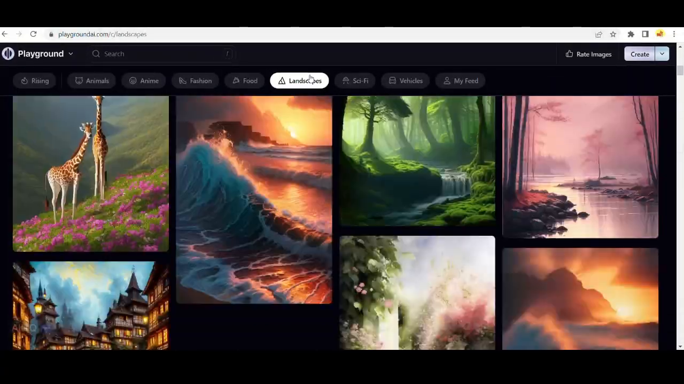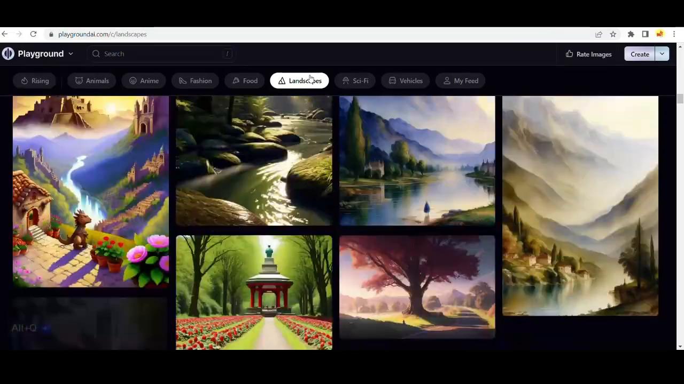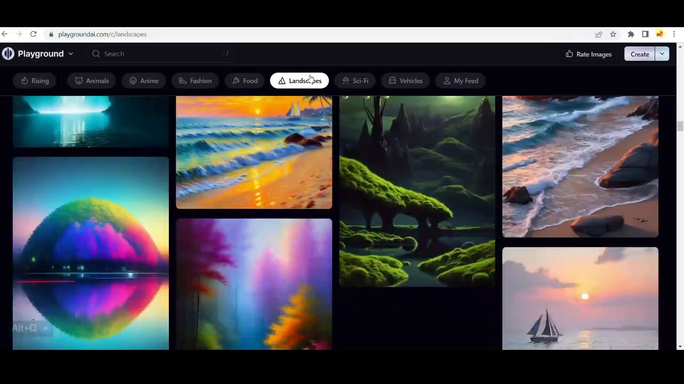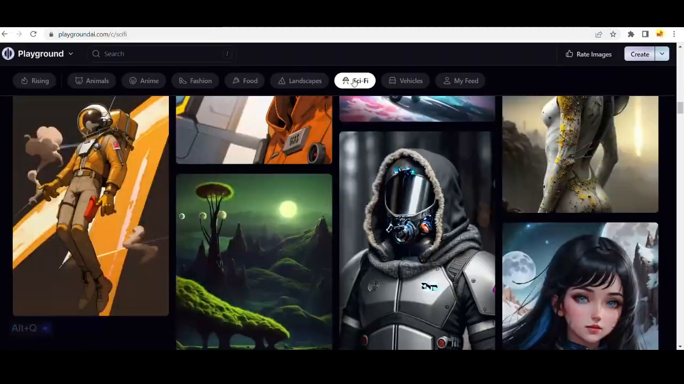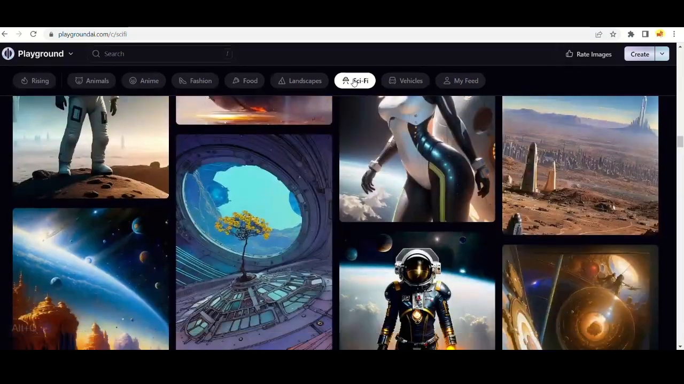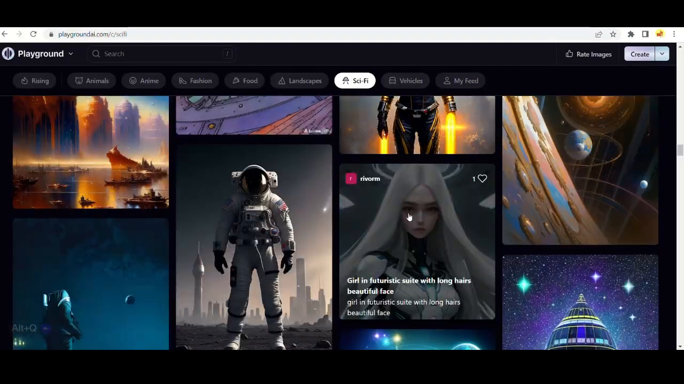See some beautiful AI generated landscapes. See the science fiction section. Do you remember the beautiful futuristic girl we created recently? She is now ranked in the science fiction section.